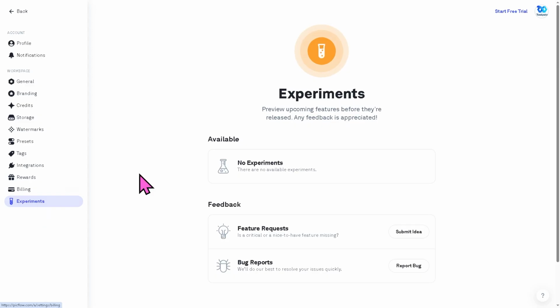And then, of course, if you want to go to the experiments, you can do that. You can submit an idea, report bug.